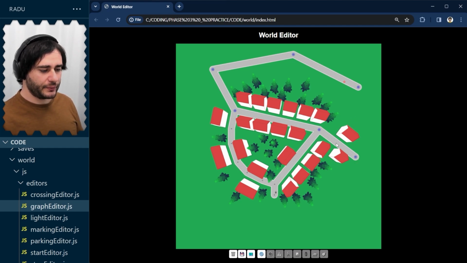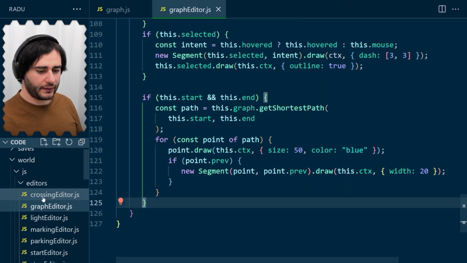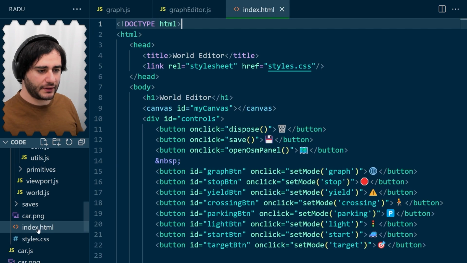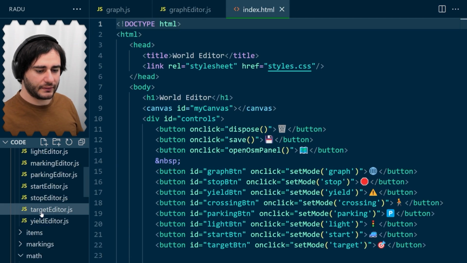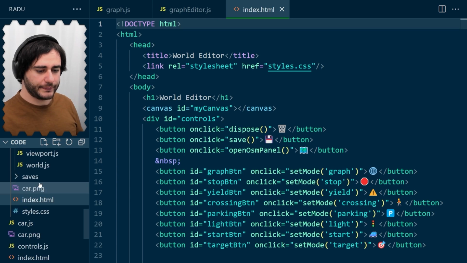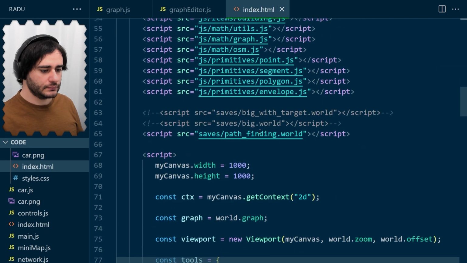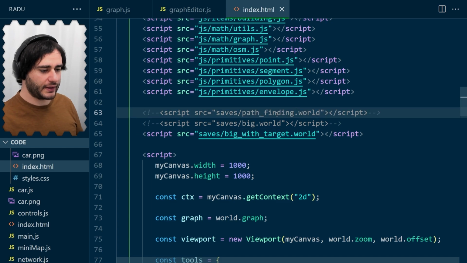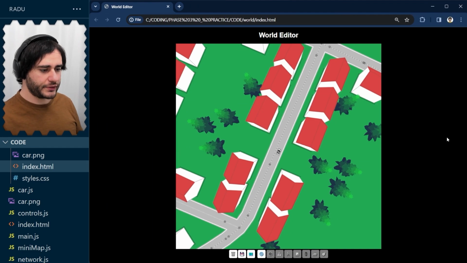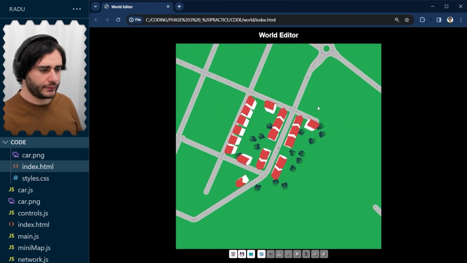Let's try also the real world example. So going here in index.html, the index from the world again, and replacing the pathfinding world with this one. So I'm just swapping these here so that I have a reference of what is available. Save and refresh, and you're gonna get this world.